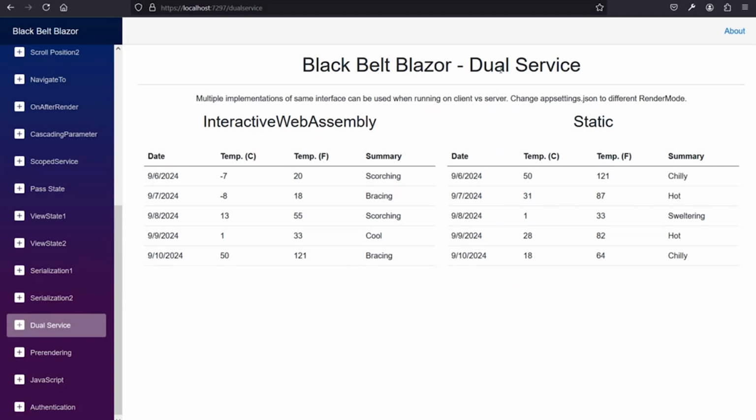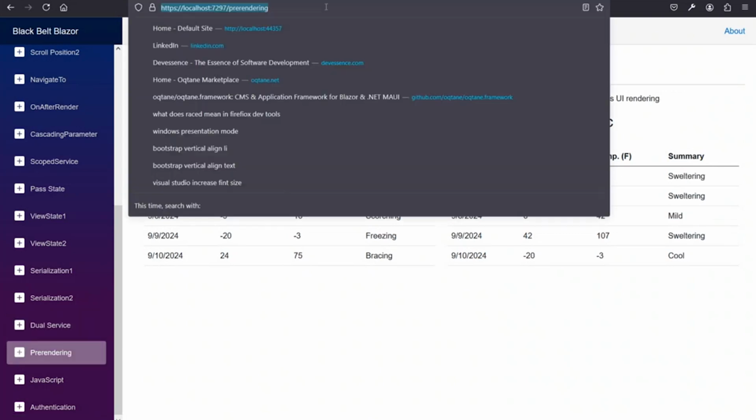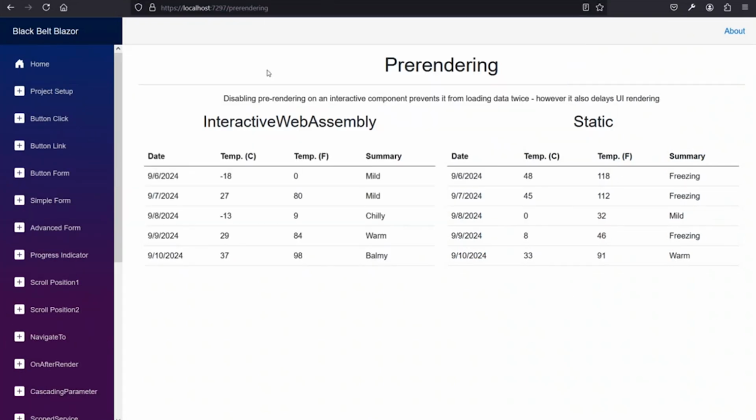And so this is how you can create sort of a dual service approach so that your components adapt to the runtime environment to get the best processing capability. Pre-rendering also uses the same model, except in this particular case, there's a little bit of a delay. So if I refresh this page, you'll see that it takes a little bit longer for the WebAssembly rendered component to get the data and display it. This is because I've actually turned off pre-rendering for this particular component.